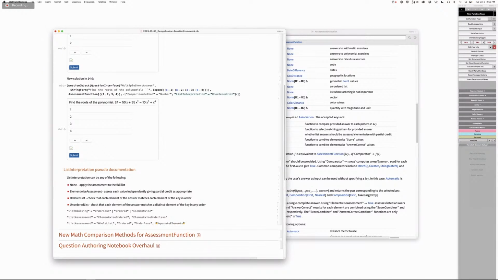I doubt this is all the cases. There could be more in the future, but this covers the Wolfram problem generator question set. So this one here has to be all the elements, and they have to be in the same order as in the key, but the comparator is applied one by one.